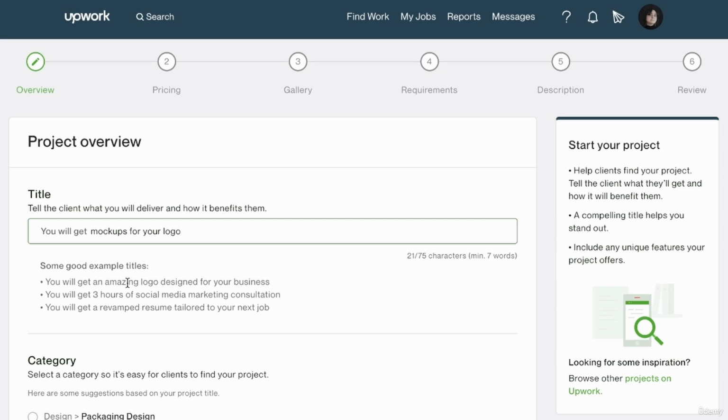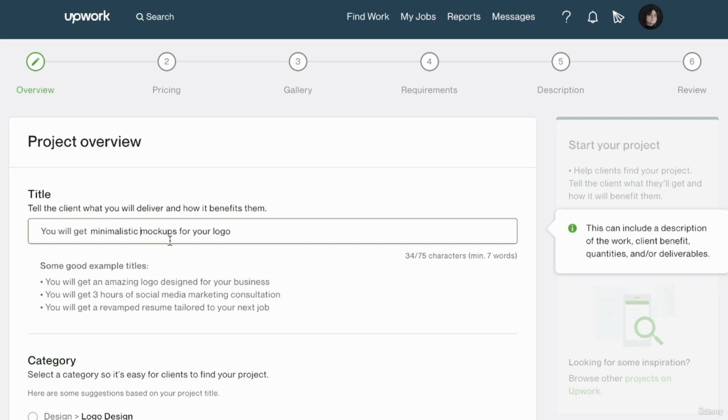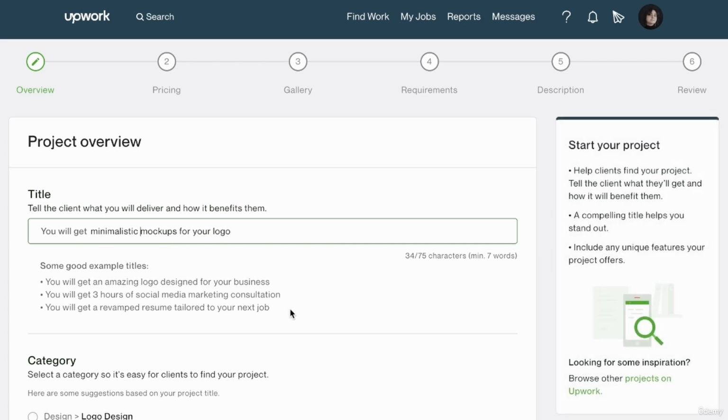Try to make the title as fun and as optimistic as possible. Instead of saying you will get mock-ups, try to be like you're going to get special mock-ups for your logo. I can go for minimalistic. Try to make the title as descriptive as possible. And that way when people search for minimalistic, they're going to get my project as well. So instead of writing you will get mock-ups, put in an adjective and try to describe your service more.